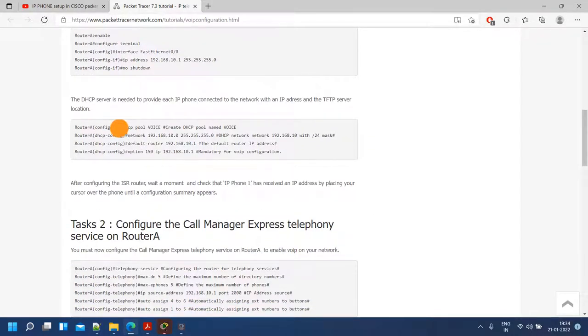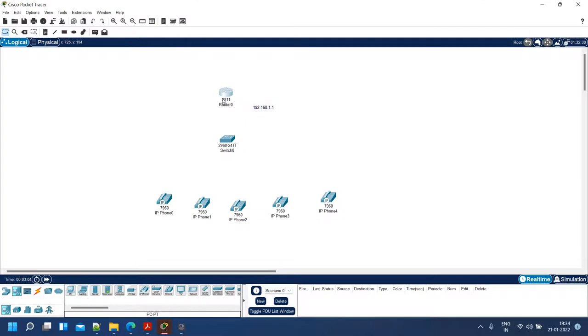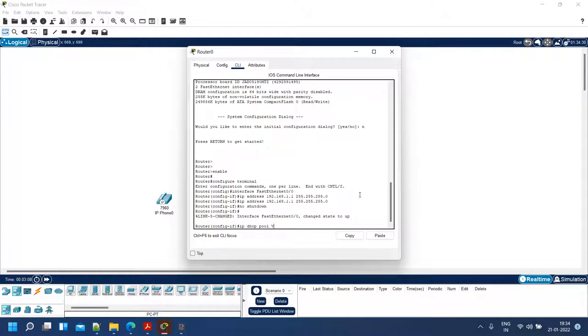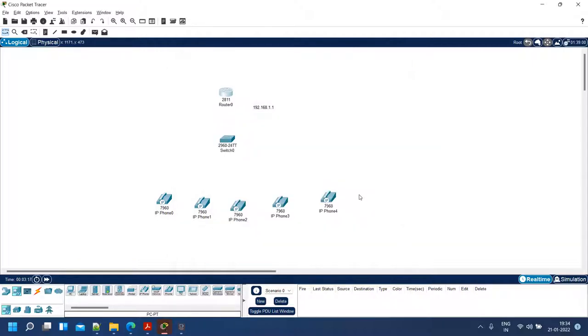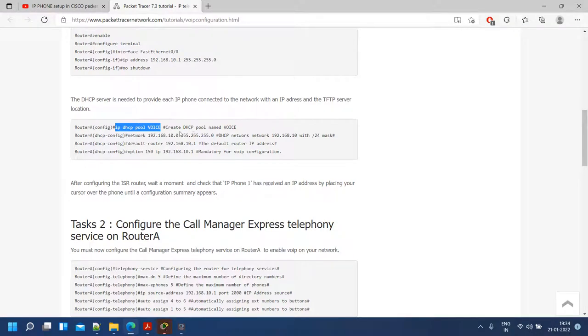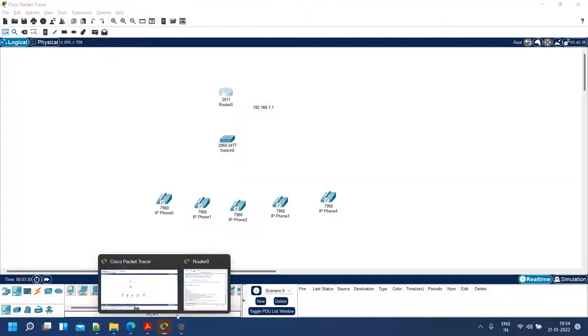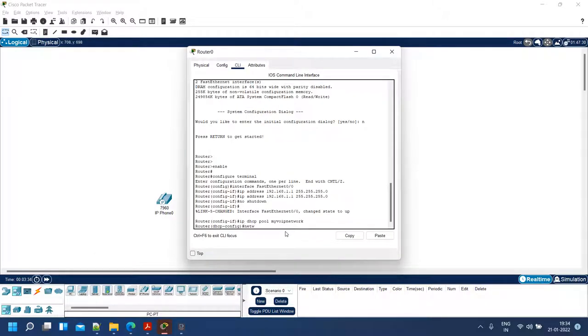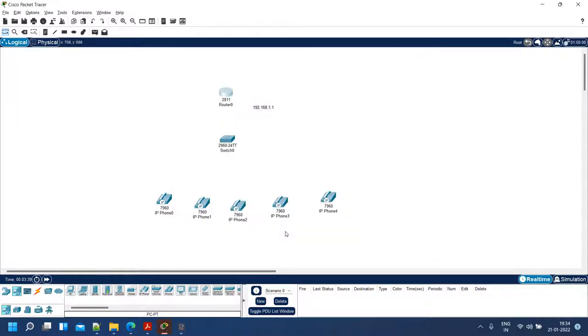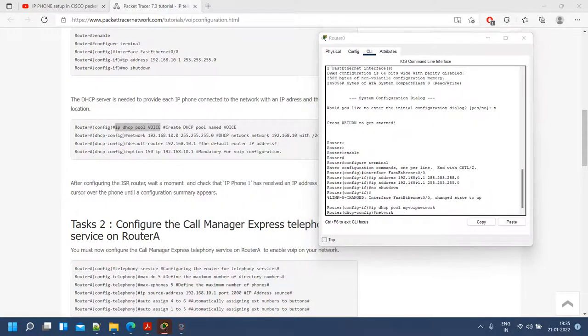Now we select a pool with a name. This voice is the name. Okay, copy. First I change this to my VoIP network. Then we need to create this network. For this network, the network should cover what we gave in the router, 192.168.1.0.